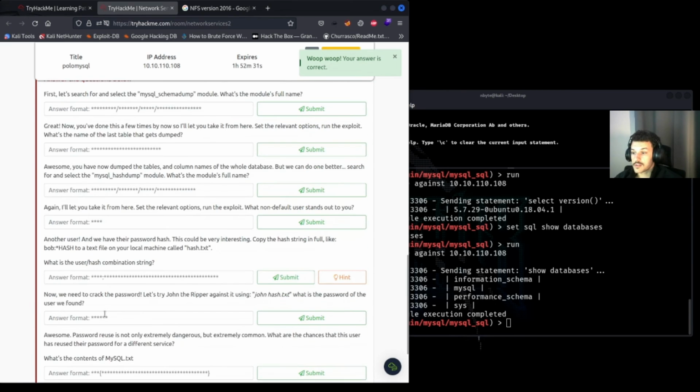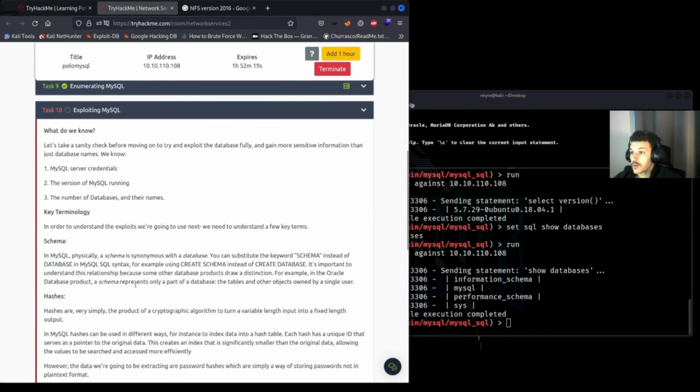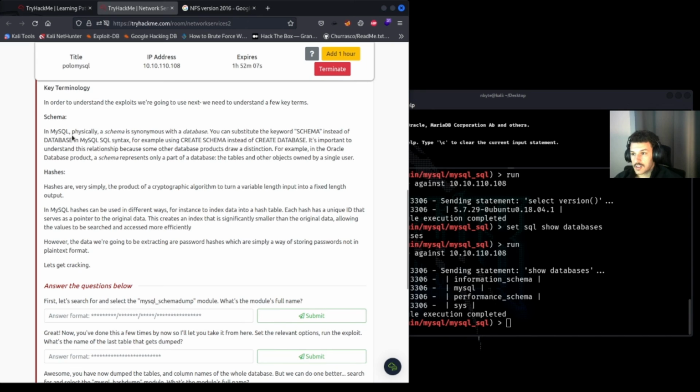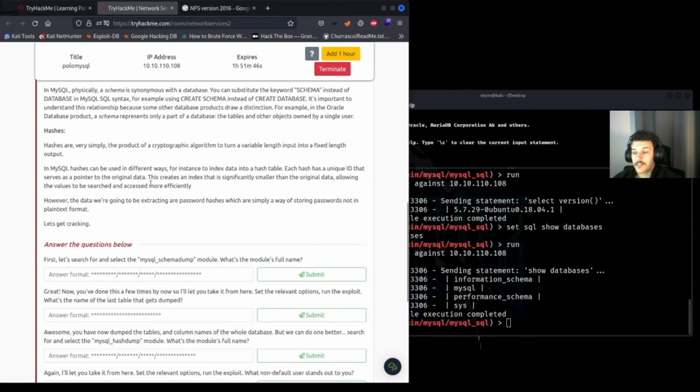So on to task number 10, exploiting MySQL. What do we know? Let's take a quick sanity check before moving on. What we have is the MySQL server credentials, the version of MySQL running, and the number of databases and their names. We need to understand some quick terminology. Schema is synonymous with a database. You can submit the word schema instead of database. So basically kind of the same thing. Hashes are the very simple product of a cryptographic algorithm to turn a variable length input into a fixed length output.